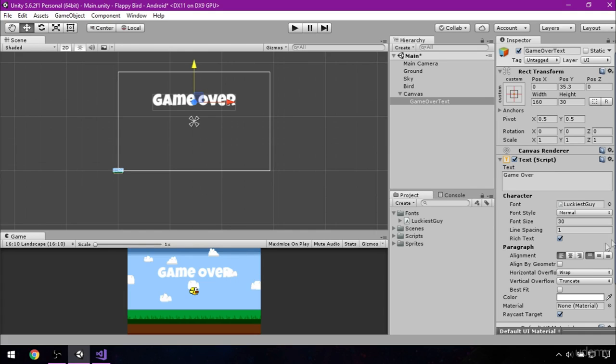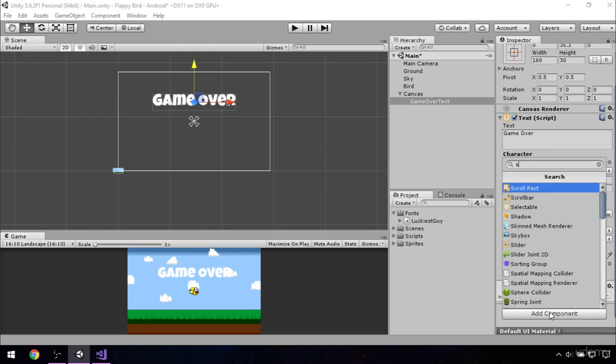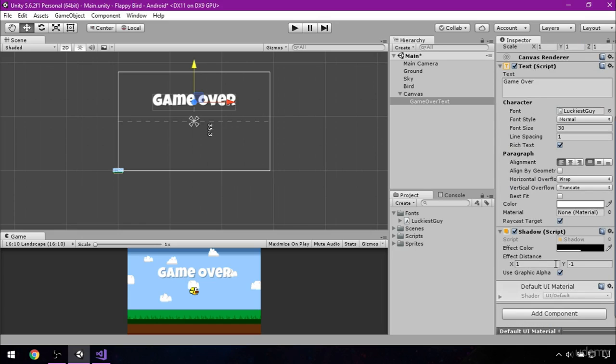As you can see, our cloud is actually overlapping with our text, so we want to add some shadow to our text. Just click on game over text, go to inspector, add component and type shadow. Just click on it, and as you can see we added shadow to our text. We have effect color that it's black and effect distance. If you want to change this shadow, you can just change the values of X and Y to be a bit more in depth. This looks okay for me.